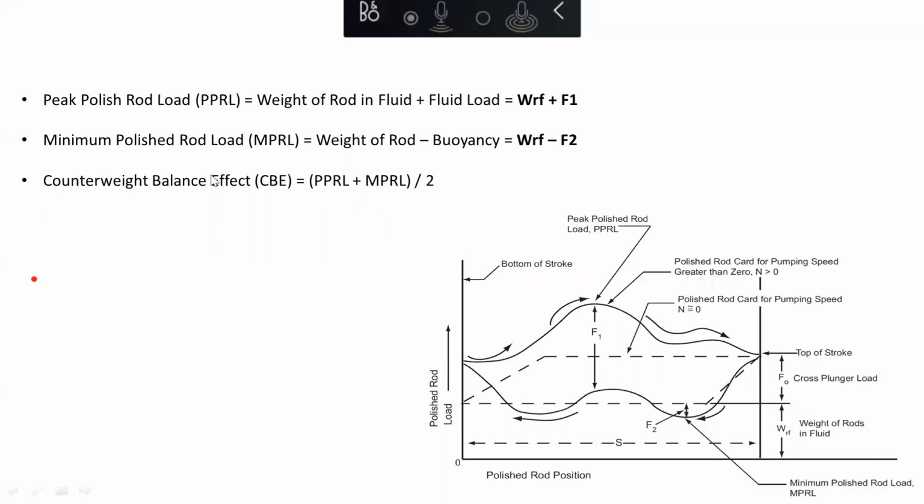And counterbalance weight, the balance effect, is important while installing the surface unit: how much counterweight and at what position you are going to put it. That is your peak polish rod load plus your minimum polish rod load, basically your average. So your counterbalance effect, the CBE, will be somewhere in between your peak polish rod load and your minimum polish rod load. And like I said before, this distance is your fluid load.